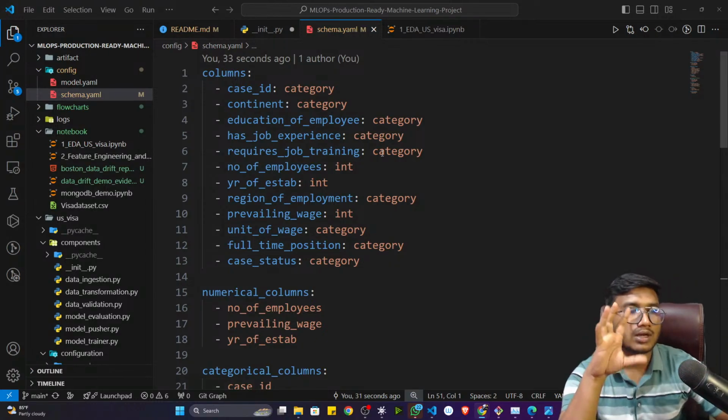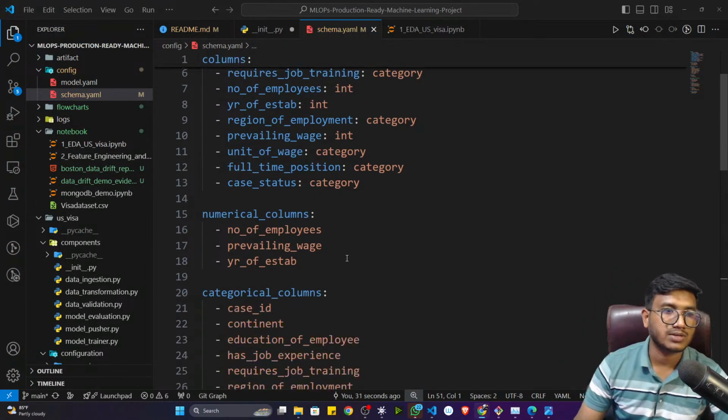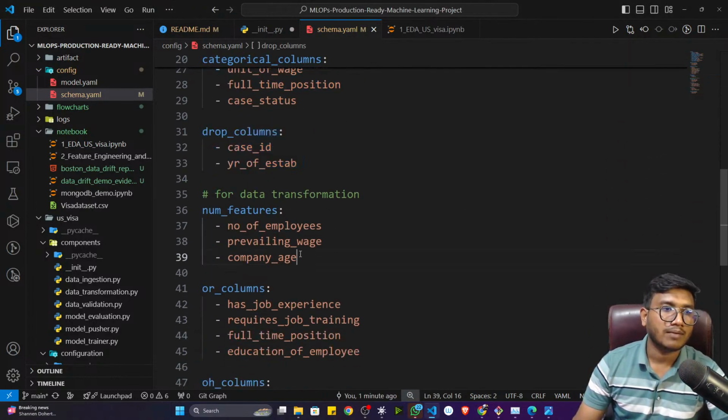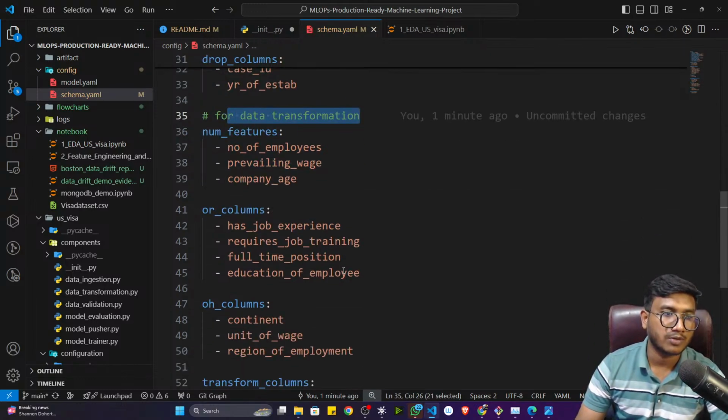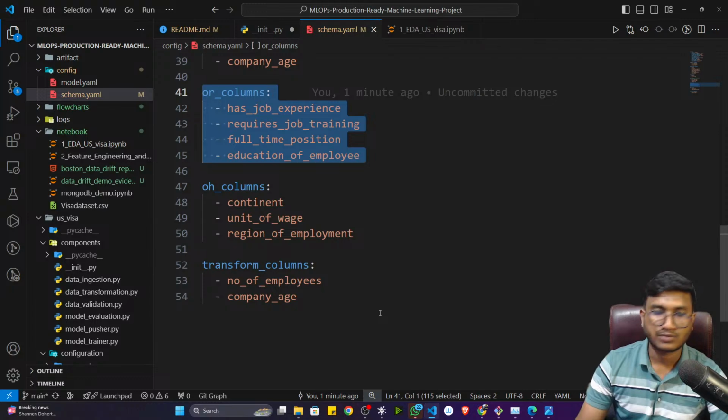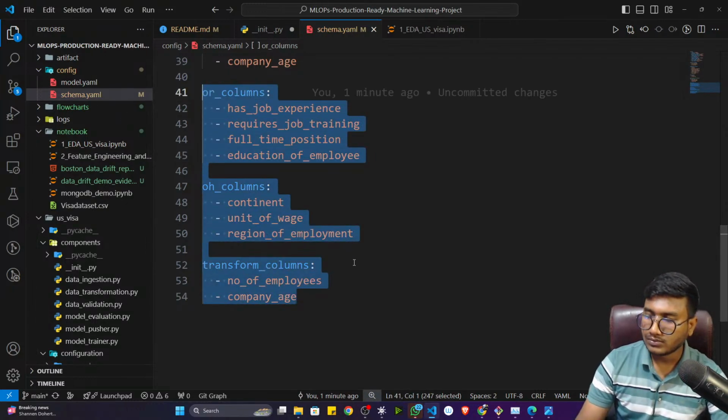First of all, try to see all the columns and separate out the numerical columns and categorical columns, and mention the columns you have to drop and the number of numerical features. Whatever transformation you are performing, let's say one-hot encoding, ordinal encoding, or power transformation, you can mention it in a section, in a key-value section.